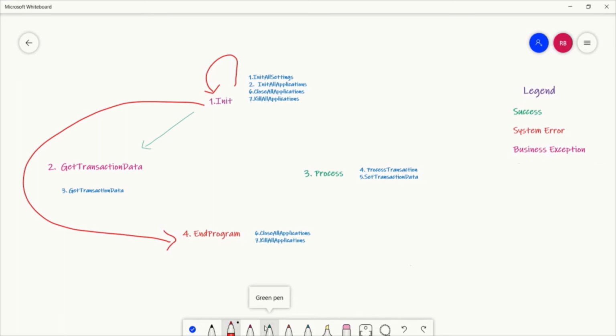In the get set transaction data, the data is read from the orchestrator for processing. In case of a successful transaction, it moves on to the process transaction. If it has completed reading all the transaction items, it moves to end program. Or if there is any issue reading the data, it moves to the end program.